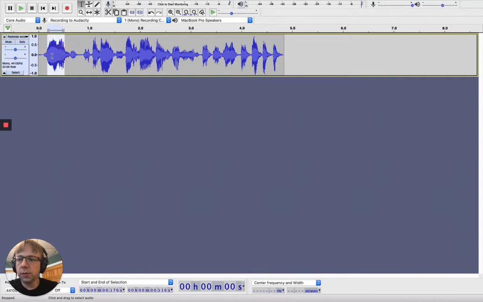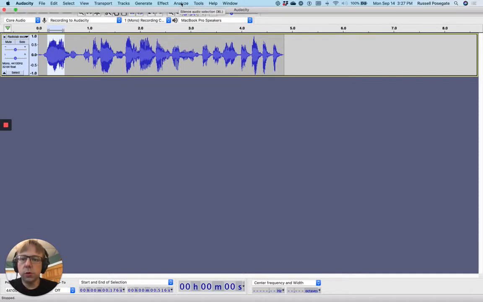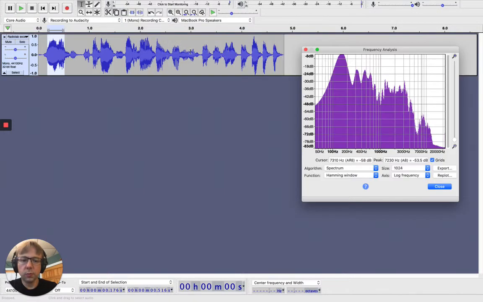All right, so I've selected this. I'm using the selection tool here. And what I'm going to do is go into Analyze, this menu here. And you can see that I can plot the spectrum here. Now this is showing basically the frequencies that are strongest in this selection.